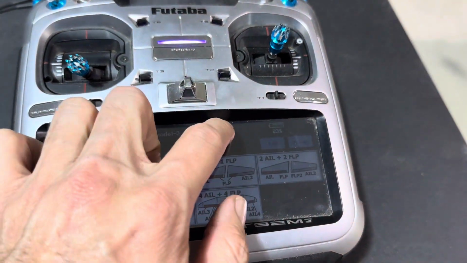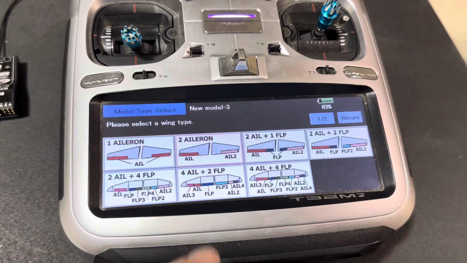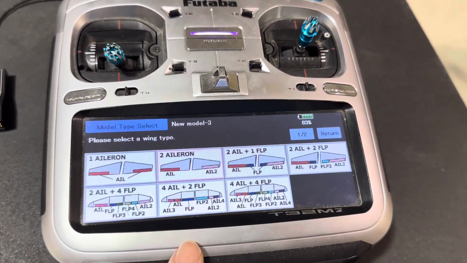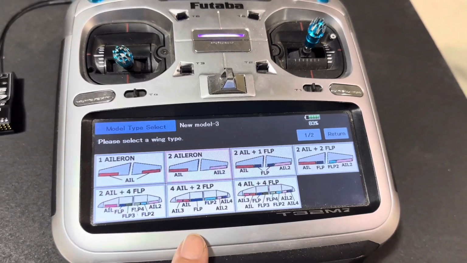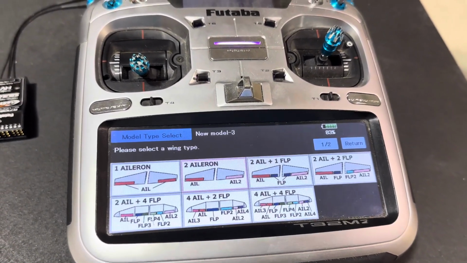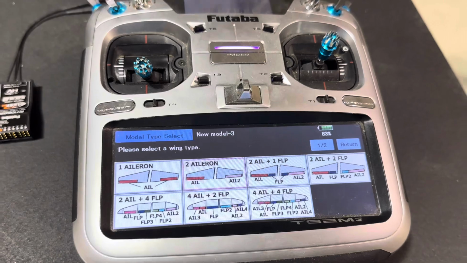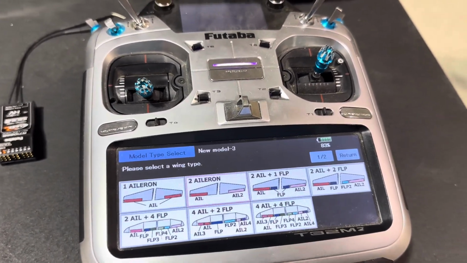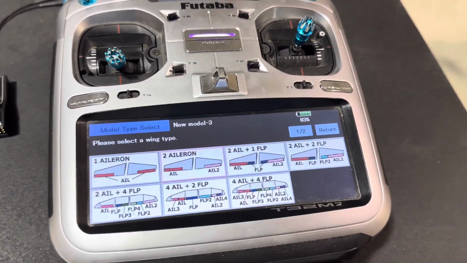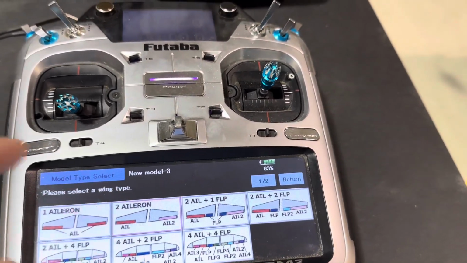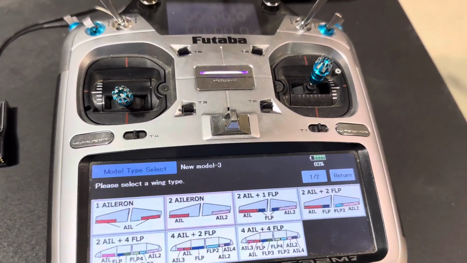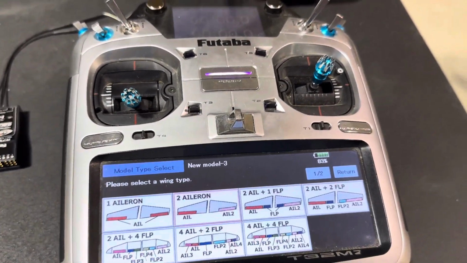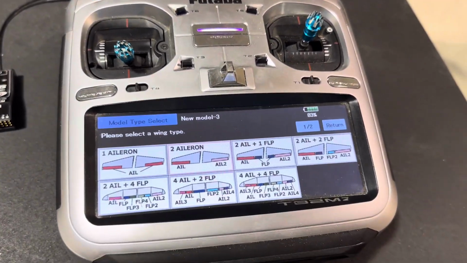Word of caution, a lot of people get it confused that four aileron is what you need for a setup where you have two aileron servos on one wing, such as like a 120cc to 200cc aircraft. That is not the case. Even with two aileron servos on one wing half going into two separate channels still, you still need to select two aileron.